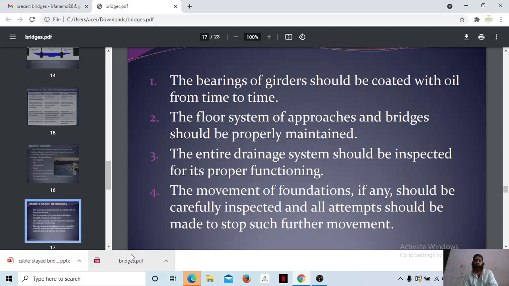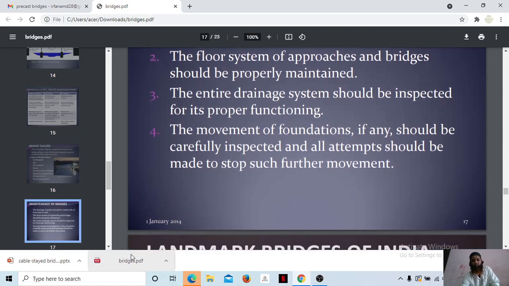The entire drainage system should be inspected for its proper functioning. The movement of foundations, if any, should be carefully inspected, and all attempts should be made to stop such further movement. So what has happened? The movement of foundations should be checked properly. Basically, the design should be very easy, and it should be achieved by giving importance to these things. This can be done.